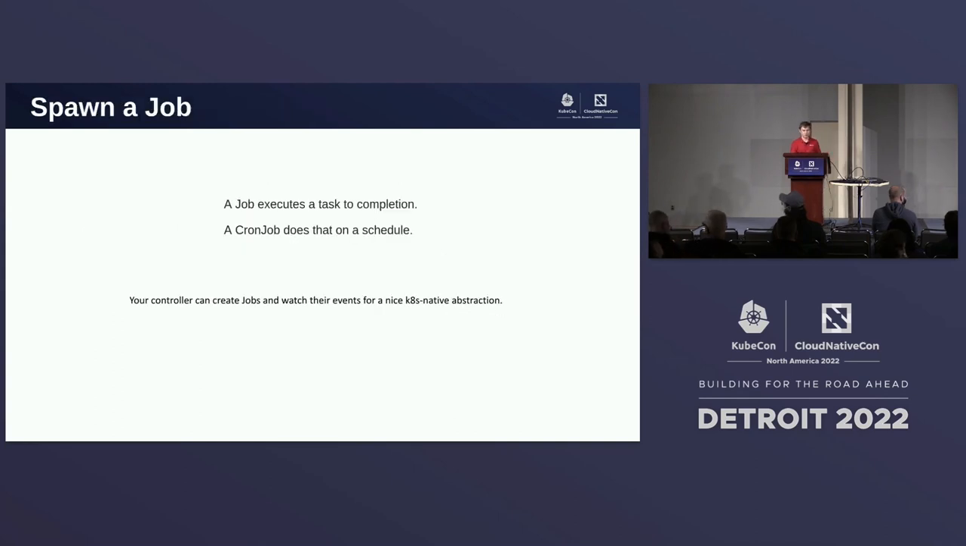So what can you do? You could spawn a job and actually use a job to implement some of that logic. Or a cron job would be very similar. Your controller can create those jobs and just watch them until they complete. It's a very nice experience because it's a Kubernetes API itself. It generates events. You can watch those events, reconcile whenever that job emits an event, and therefore be immediately plugged in when that operation that you're interested in finishes.